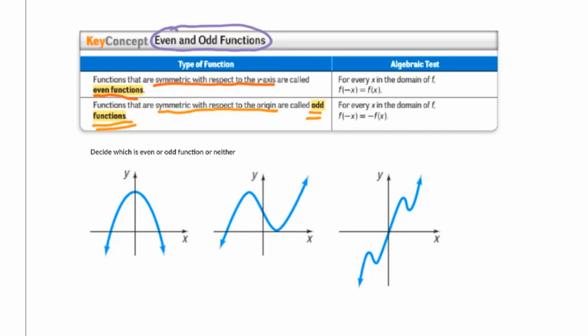For the first graph, since it's symmetric across the y-axis, this is an even function. For the second graph, since it's not symmetric across the y-axis and it's not symmetric across the origin, this is neither, which means it's not an even or odd function. For the last one, this graph is symmetric across the origin, therefore this is an odd function.